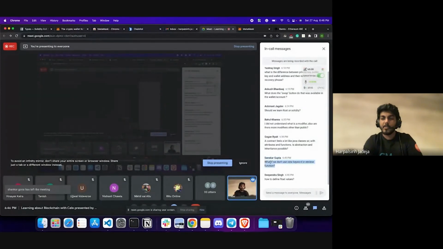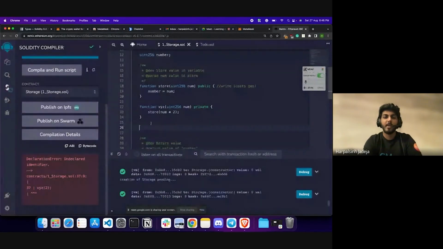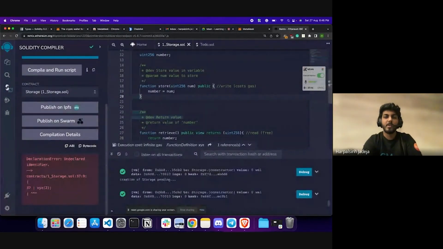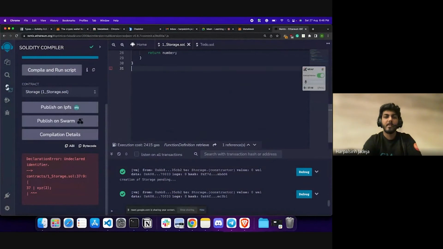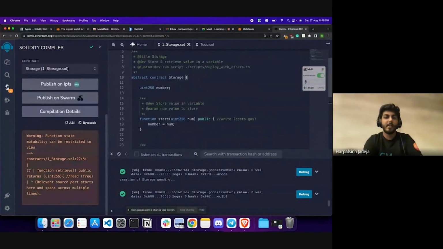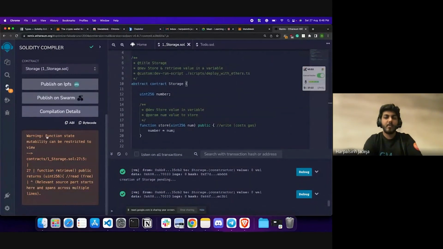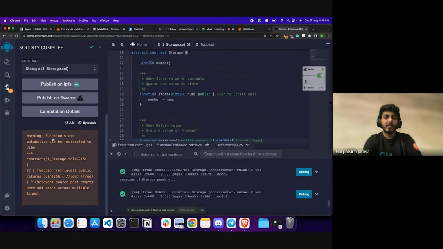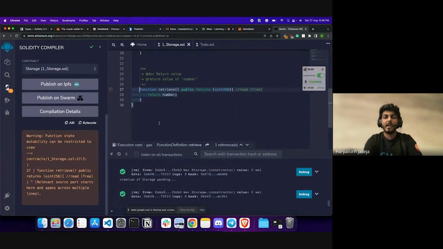Sanskar Gupta says, what if we don't use the view keyword in the retrieve function? Let's try it right now. So I'm just going to remove all of this code that I added. Let's remove this keyword, right? It's going to give you first a warning that the function state mutability can be restricted to view. In simple English, it's basically saying that you should mark this function as view because it's not changing any state. But let's say we don't want to do that.